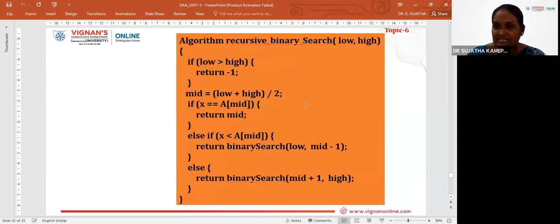Here, this gives the recursive algorithm for binary search. If low is greater than high, then we return minus 1. Otherwise, if low is less than or equal to high, then we find the mid. If it is equal to mid, then return mid. Else, if it's less than mid, then binary search of low to mid minus 1, that is, we search the left subarray. If this case is also wrong, then we search the right subarray, which is mid plus 1 to high. So these two are the algorithms that we use for binary search.